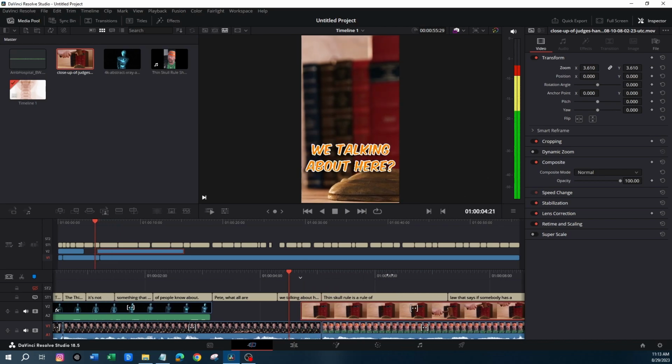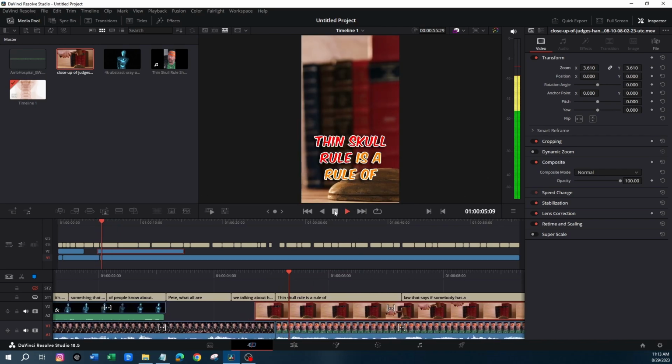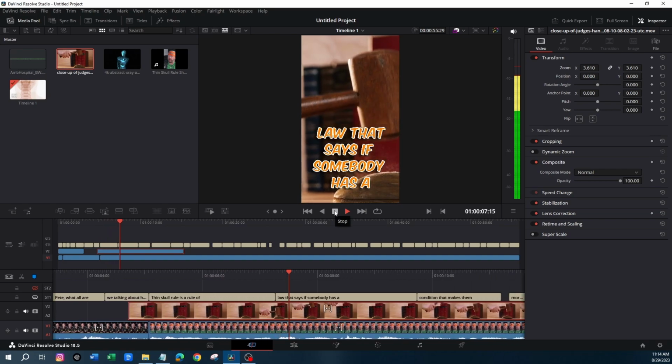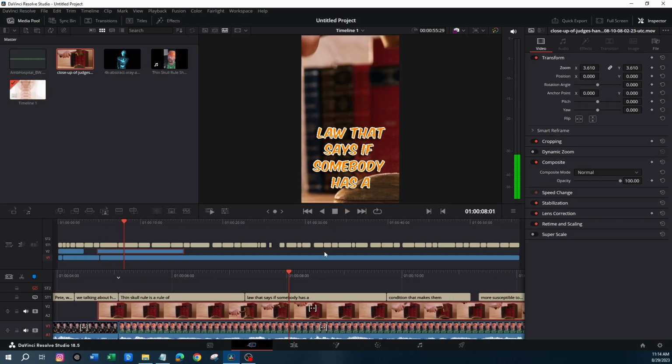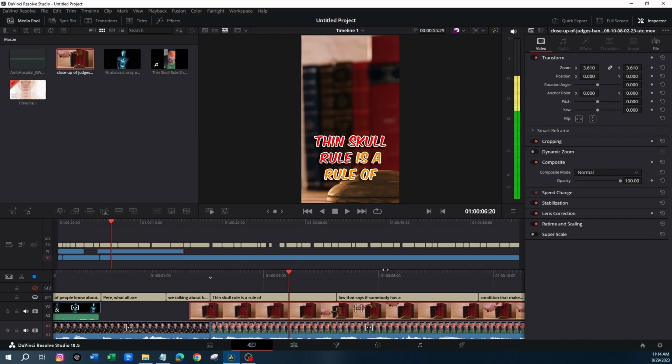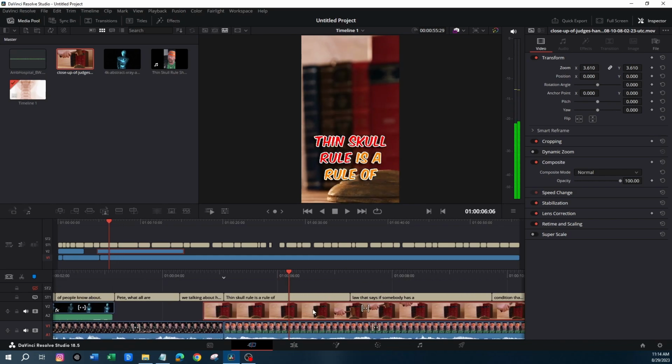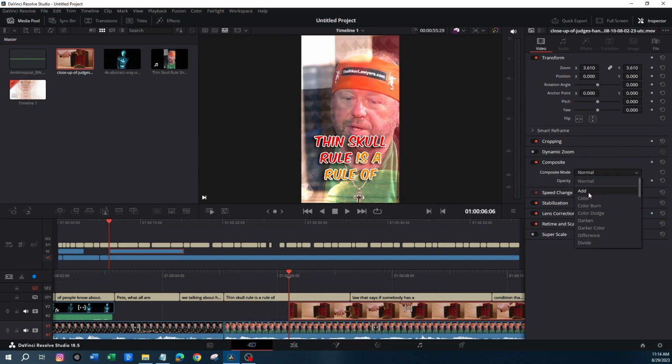And I only need a certain part. The thin skull rule is a rule of law. Now you see how that just hammered down and then lifted back up. So all I need is that. So I'm going to hit Control B to cut this part out, hit backspace, and then this I'm going to go, we're going to see how add works.